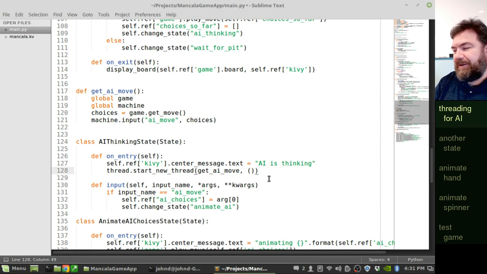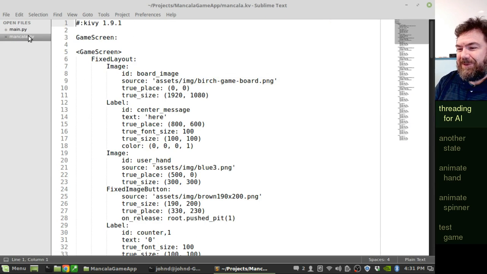Actually, before I can run it, I once again made another change to fixed layout. So I'll do that real fast. Instead of saying true place, true size, I'm going to be more standard and use the size hint and position hint functions that are already part of Kivy, kind of the why reinvent the wheel. So I'm going to do a quick search and replace on here, and then we'll run this app and see what it does.